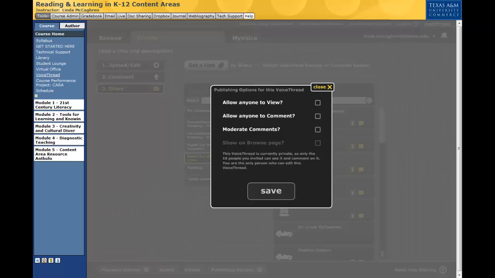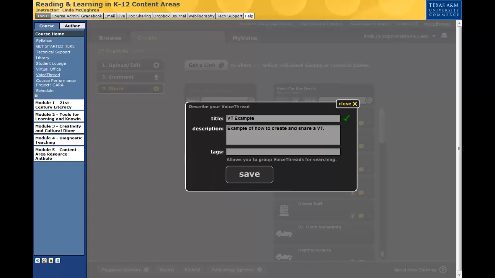Once you share the VoiceThread with your recipients, you're going to get this next window here, which gives you some options. The first is to allow anyone with the URL to this VoiceThread to view it. The second is to allow anyone with the URL to comment on it. And the third is whether to moderate the comments, meaning that you have to view each comment and then approve it before it shows up on the VoiceThread. Most people leave it at the default settings unless you have some specific reasons to change it.